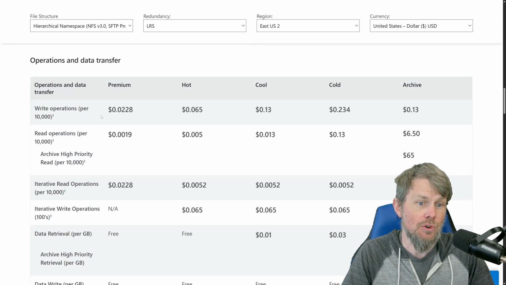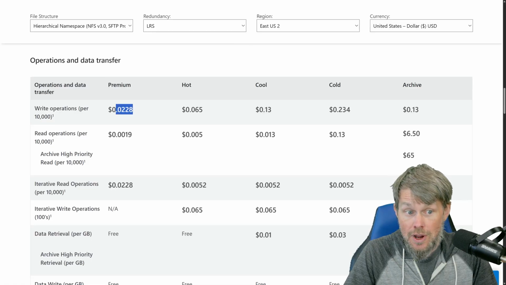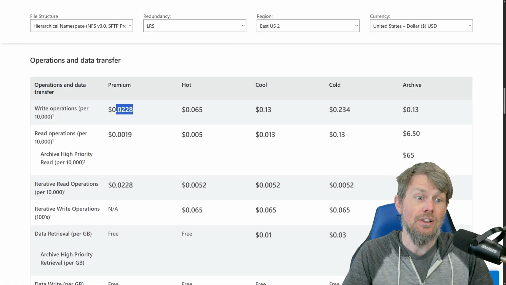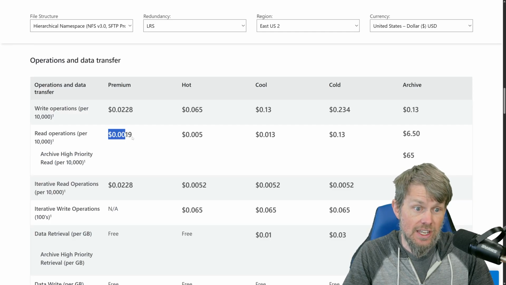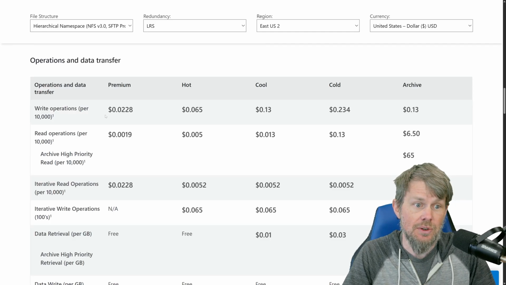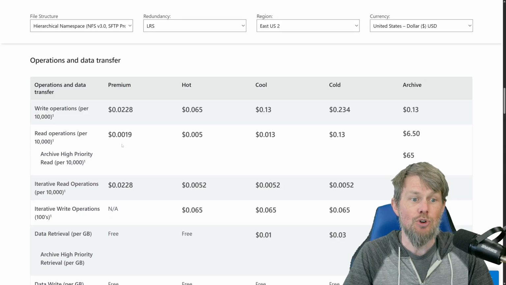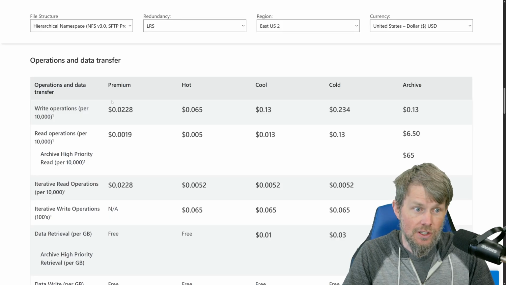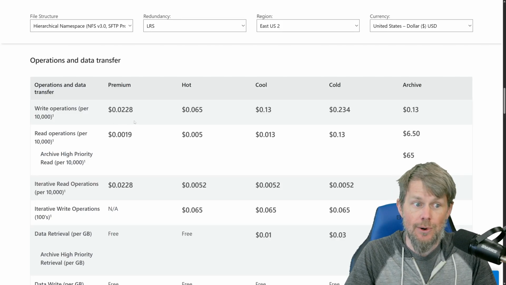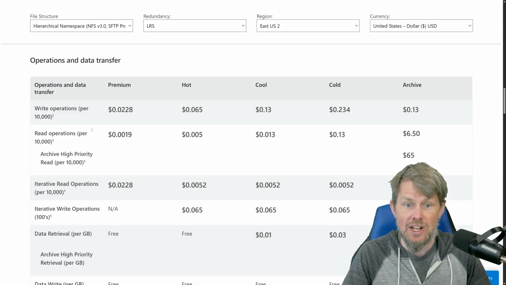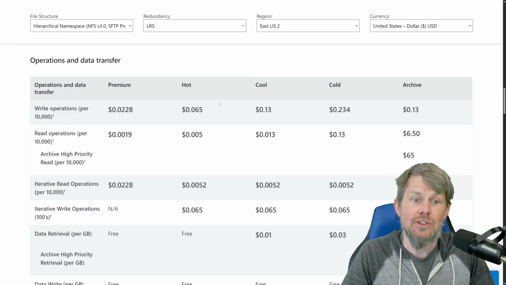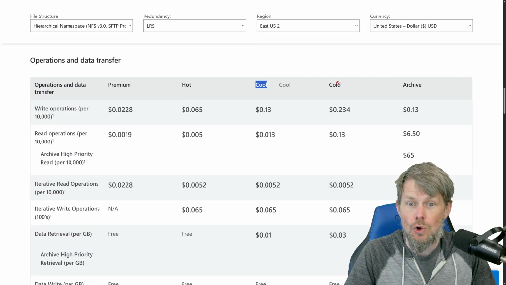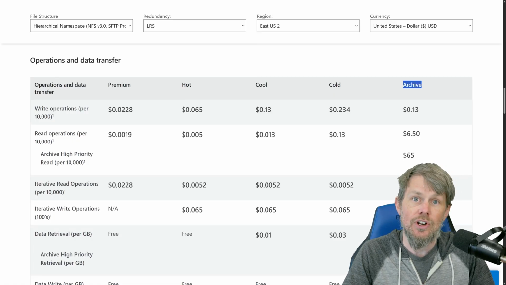And with premium storage, you can see that the cost for write requests is actually lower here, and the cost for read requests is actually a little bit lower as well. So even though the storage cost is higher for premium, the request cost is actually a little bit lower per 10,000 requests here. Now, on standard storage, you can also have what's called cool or cold or archive storage tiers.